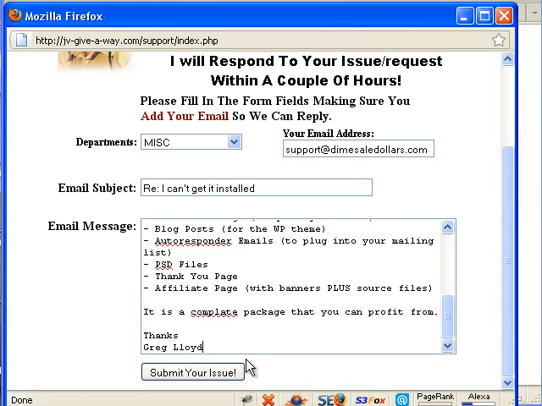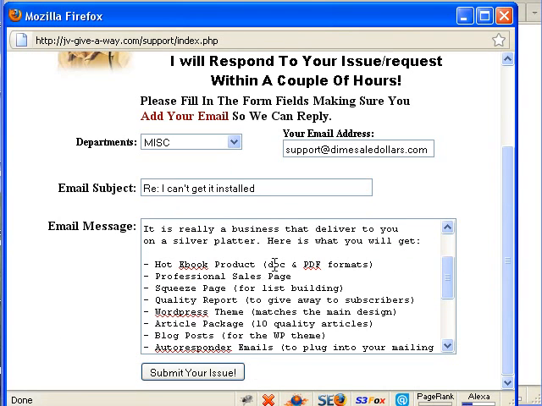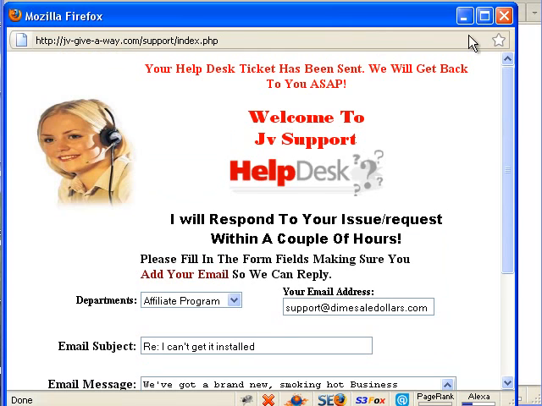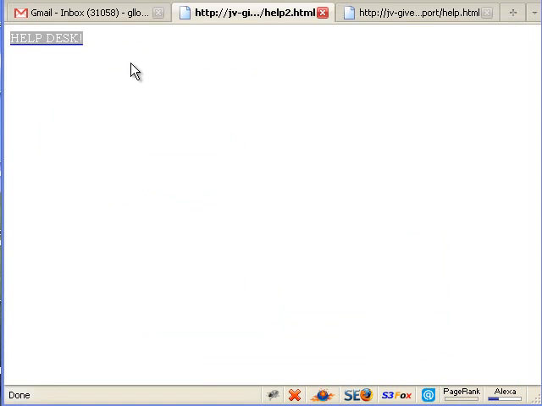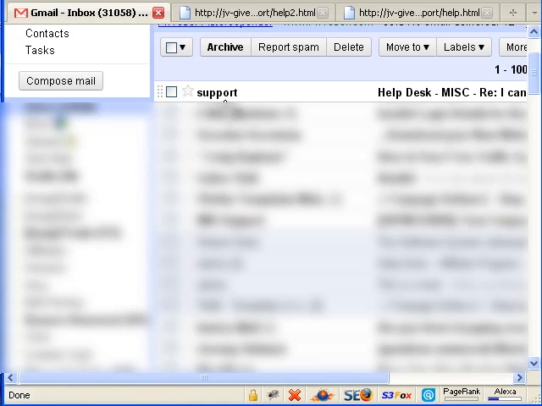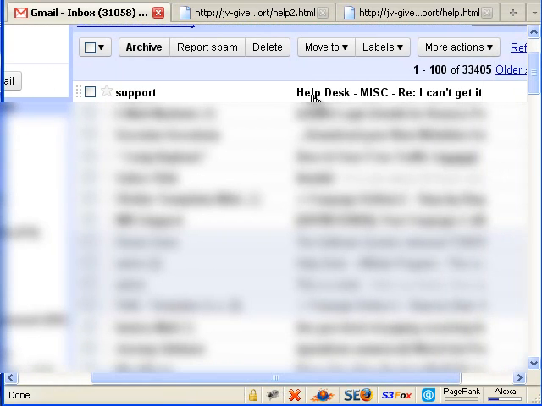Let's go ahead and submit this ticket. And that's basically it. Let's go submit my issue. Alright, let's close the window. Let's go to my Gmail account where it's going. There's a ticket already. There's your subject, help desk. Miscellaneous was the department, and that's what he wrote as a subject.